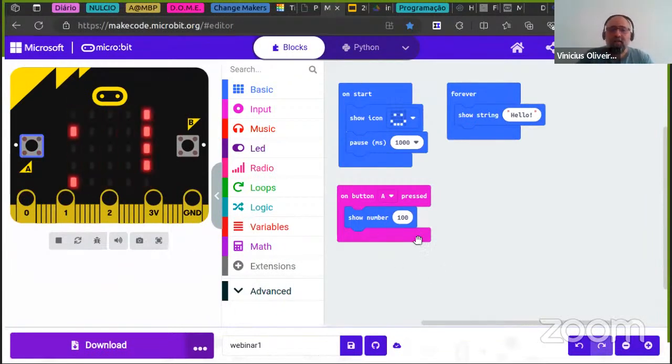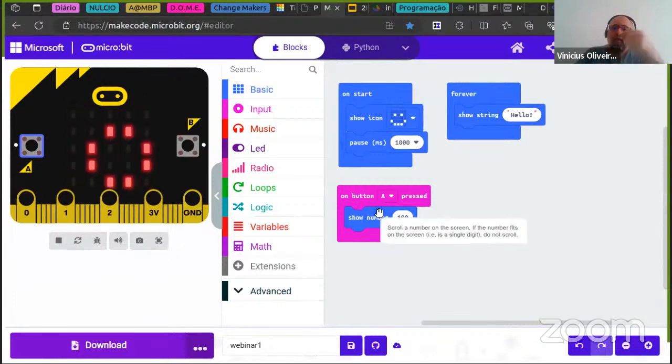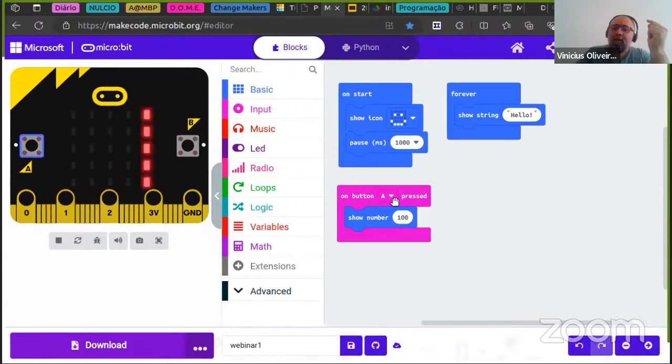It's good. It's amazing. And another thing: if I press button A, this code will run only after the code before it has finished. It means the code before is hello forever, so the word hello finishes. After that, it shows the button A code, and after that, it comes back to forever.